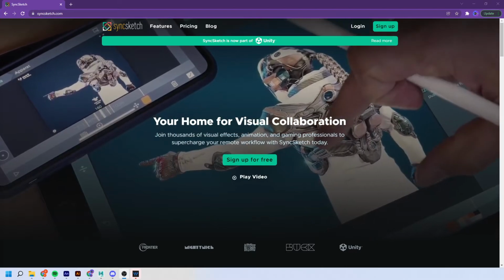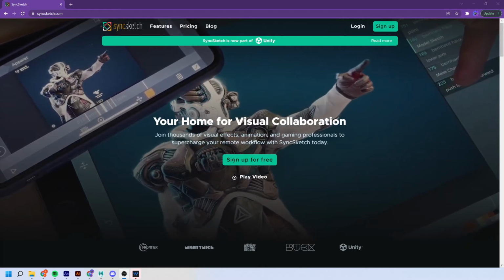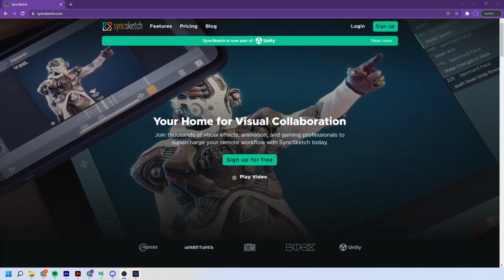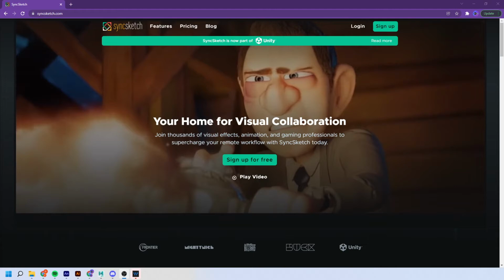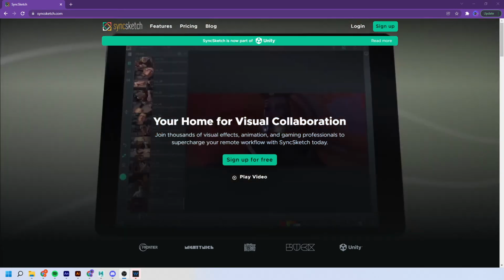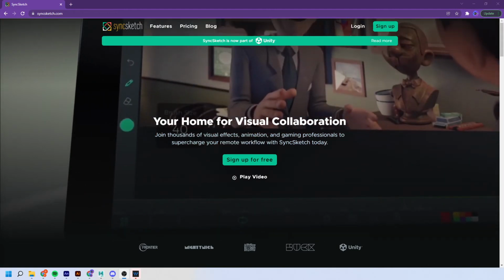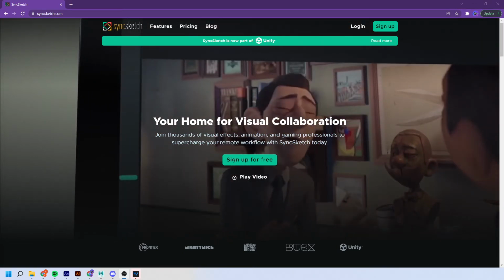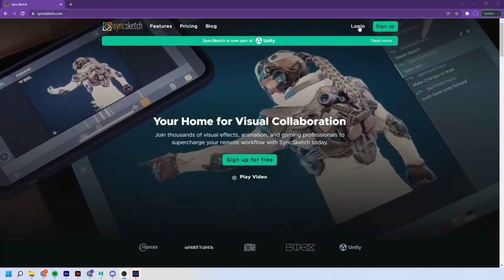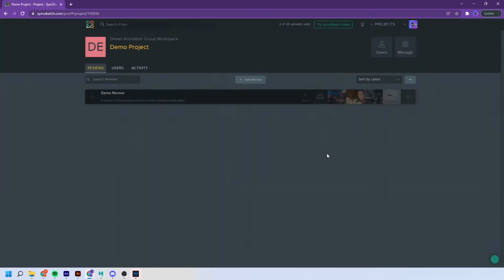Now SyncSketch is a collaborative online visual platform where you can annotate different mediums. You can import in an animation sequence or a 3D model and go over it as a team, using it as a collaborative tool. But for our purposes, we'll be using it for 2D animation. And let's get started. I'm gonna log in with a Google account here.